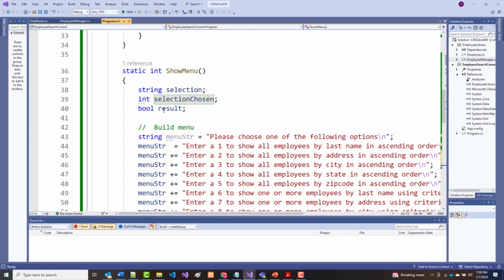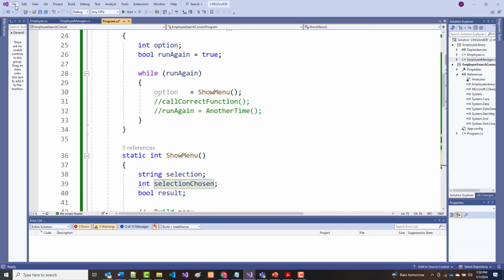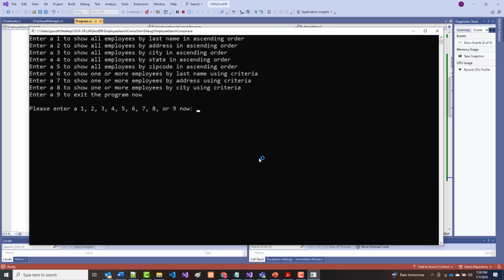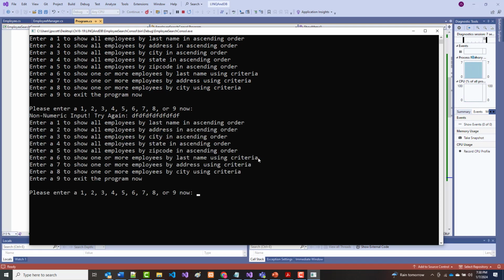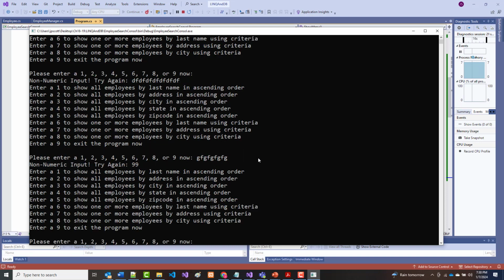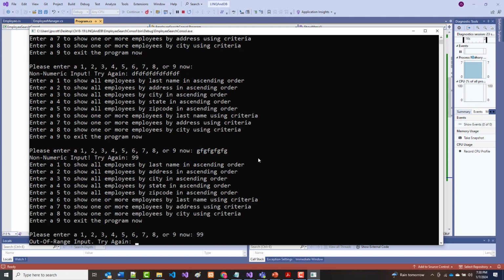Okay, so we run the program. File, save all. We run the program here. We don't put in anything. We get non-numeric input, try again. We put in something non-numeric. We get non-numeric input, try again. So we put in something out of range, 99. Now we get out of range input, try again.